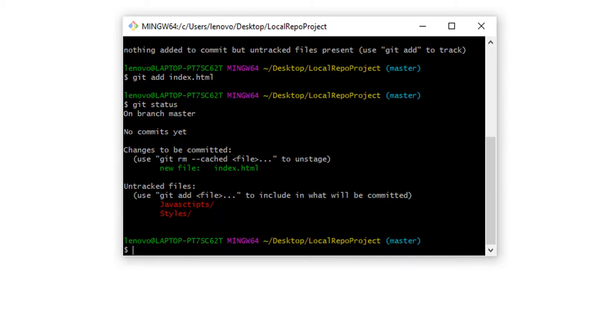Even in this status, we can easily spot that a new title named changes to be committed has been added. Another change that we can see is that the index.html file appears in green, whereas the other files and folders still appear in red and under the title untracked files. As the index.html file is under the title changes to be committed and is in green color, it tells us that it has been added to the staging area.